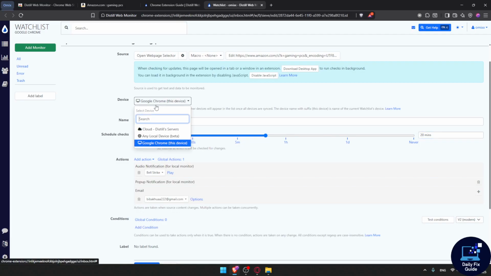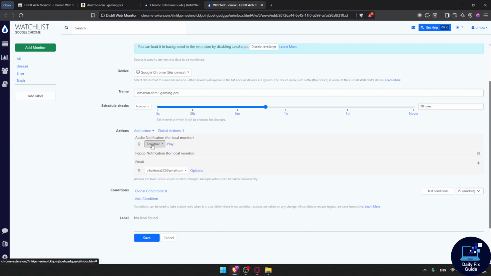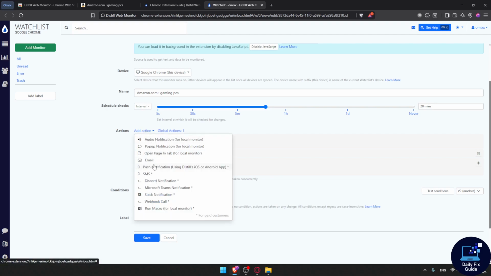For the device, it should be Google Chrome, or you can choose local or cloud, you'll be able to do it. For the source, you'll be able to change that. At the moment, we have it right here for the gaming page on Amazon.com. You'll be able to change it whenever you want. For the actions, you can choose an audio notification, a pop-up notification, or just have it send you an email. If you want something other than that, you can add an action. Do you want an email? Do you want a push notification, an SMS?